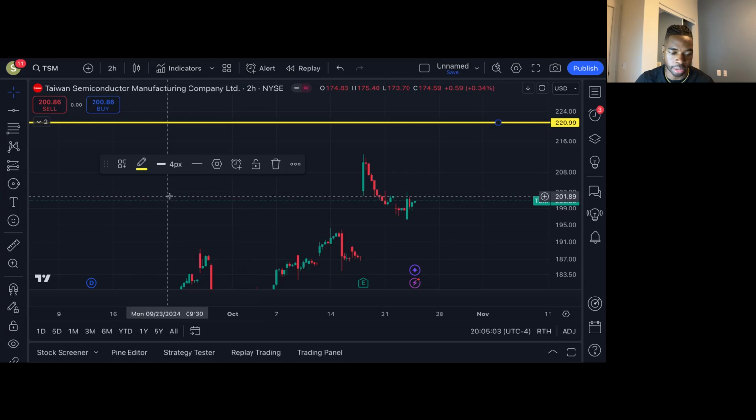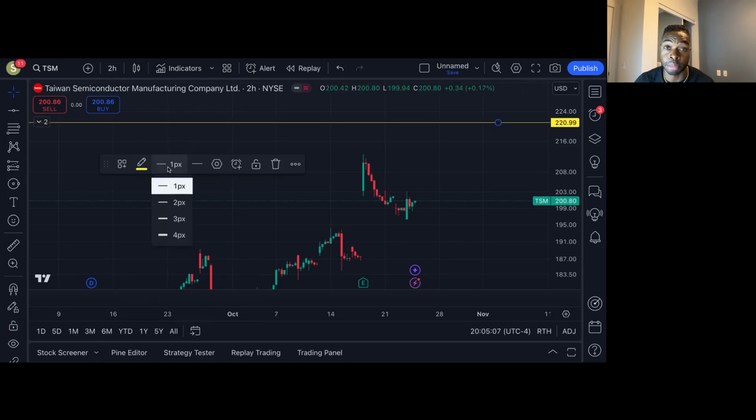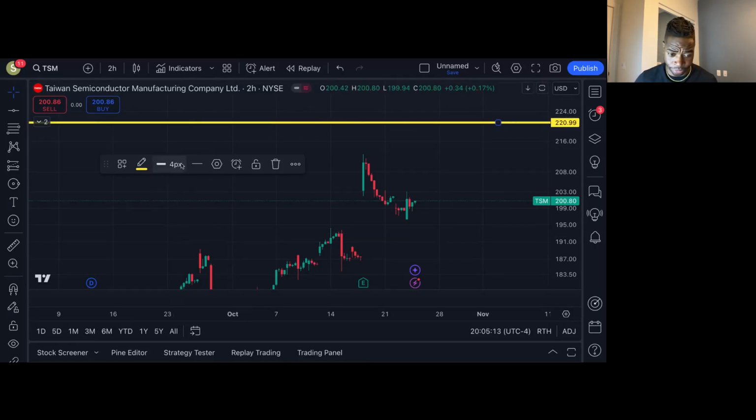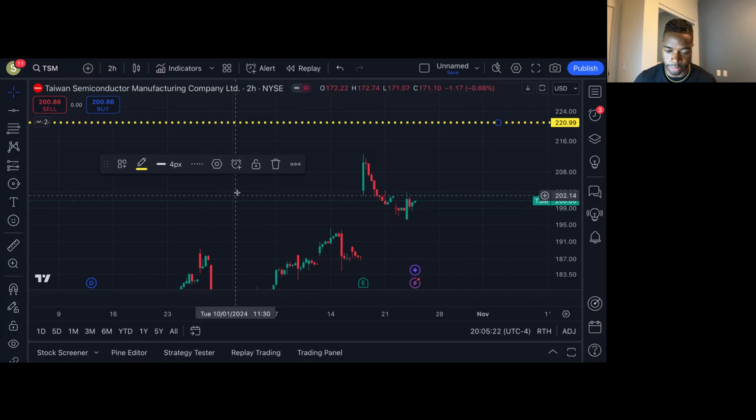You could change the color, you could change it to yellow. You could change the thickness of the line. You can change the thickness, and then you can change the style. So I don't like dashed lines. I don't like regular lines. I like to use dotted lines. People are always asking me, yo, that looks really cool. What indicator is that? It's not an indicator. It's just a tool. It's the horizontal line tool, and you probably have it too.